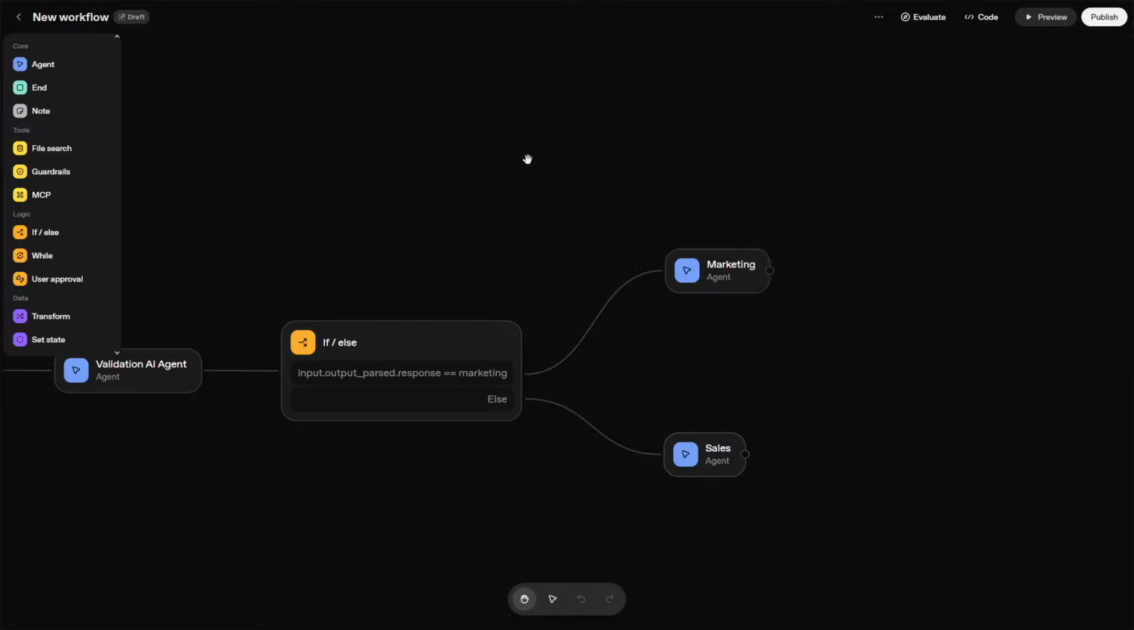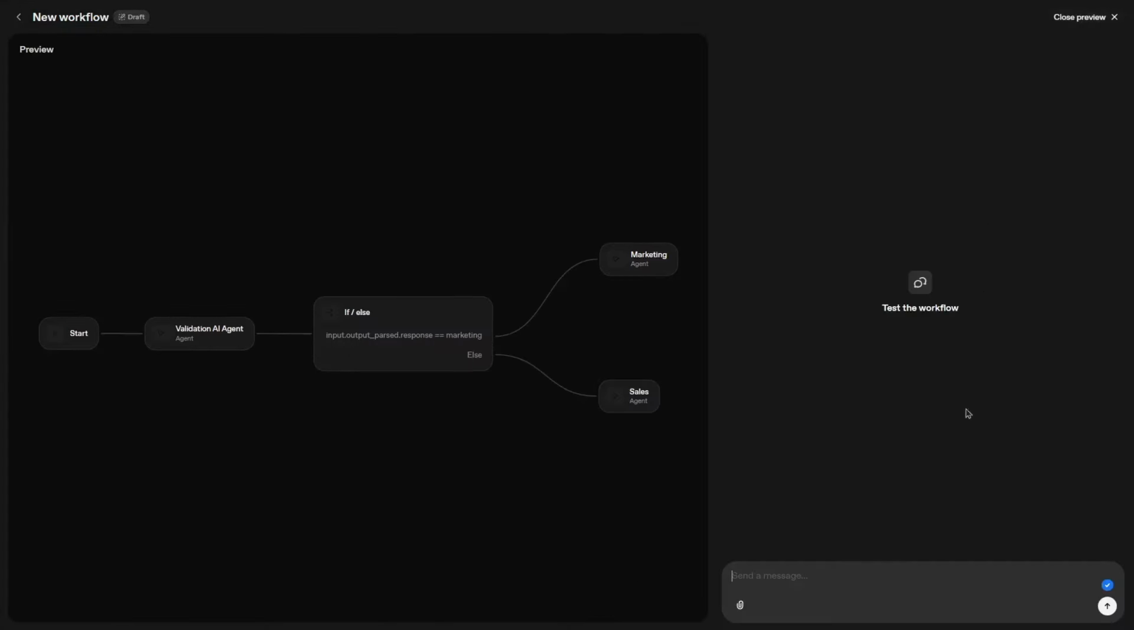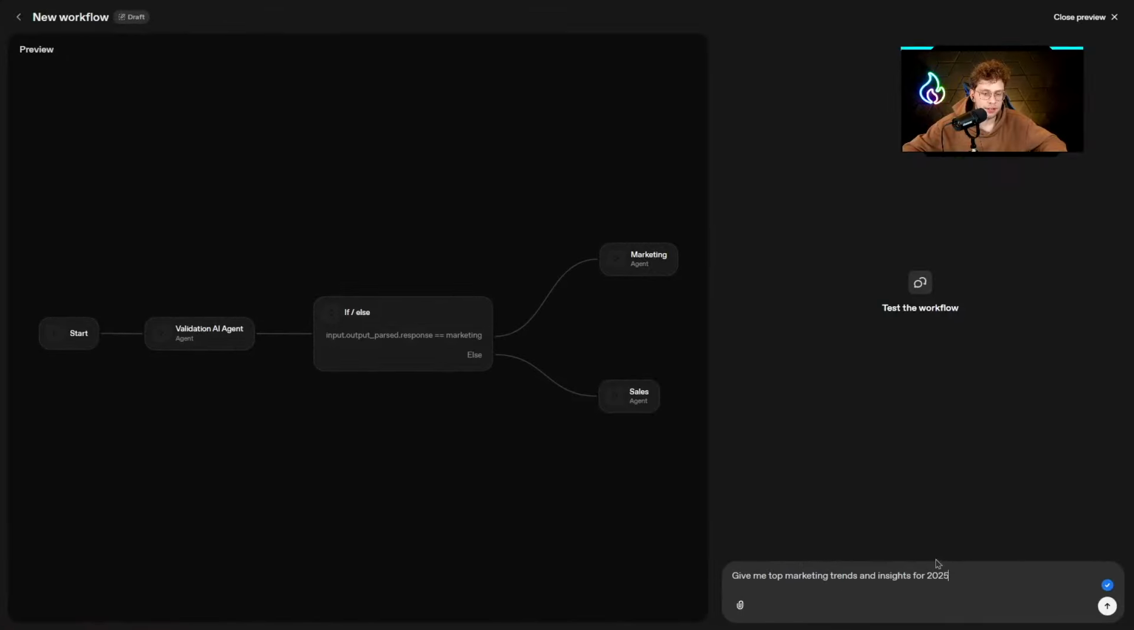For this case, what I can do, I can just click on preview and type the following query. Give me top marketing trends and insights for 2025. We can just run it. And afterwards, at the left side of the page, our automation runs.